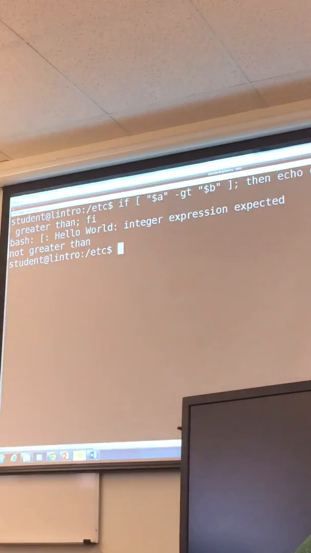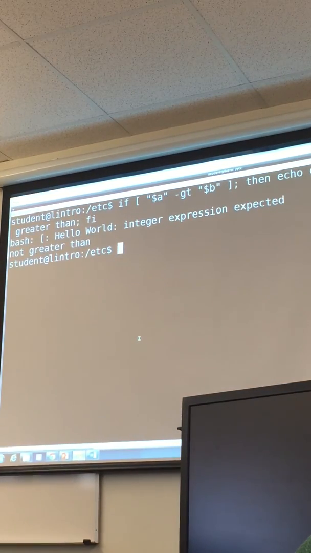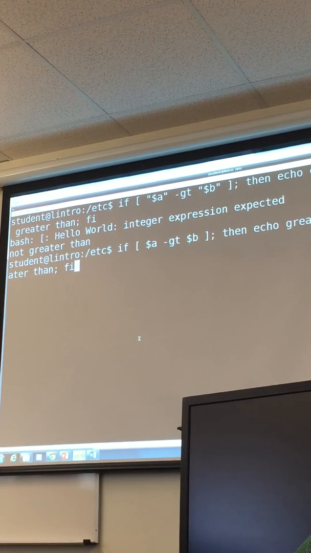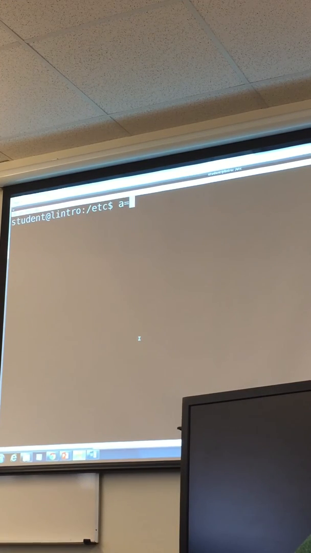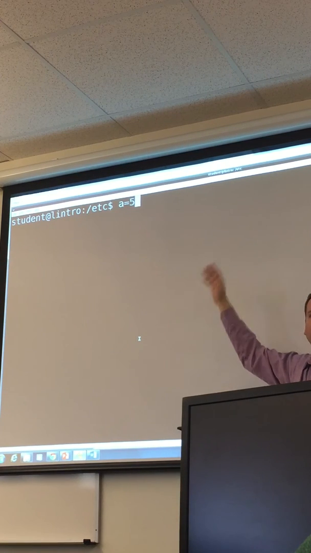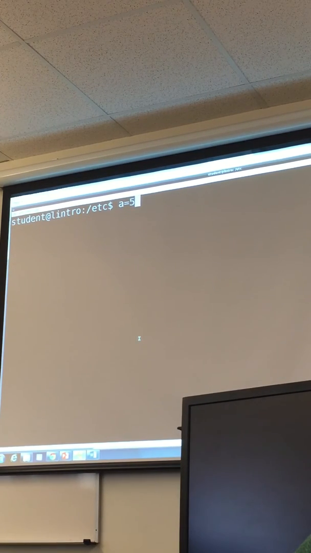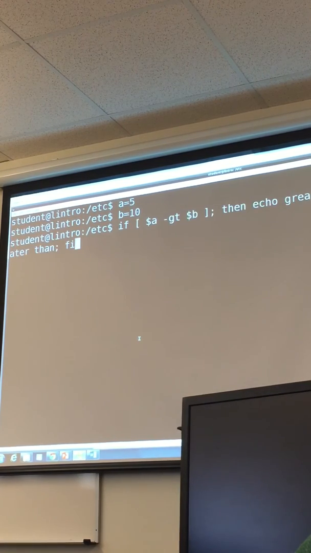Other things that help. In this case, yeah, I'll just show you. So if I say a equals 5, it was saying an integer expression. It didn't know what a was. A was a nothing, and nothing is not an integer, so it couldn't compare it with another integer. But if I say a equal 5, b equal 10, hit my history command, go back to it.